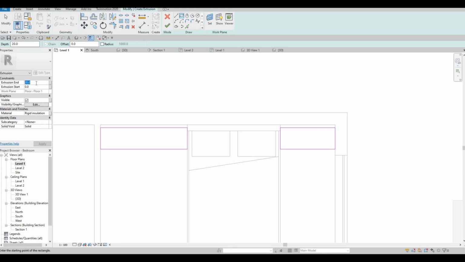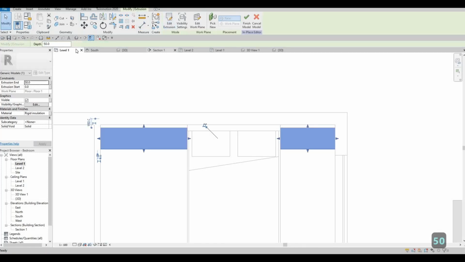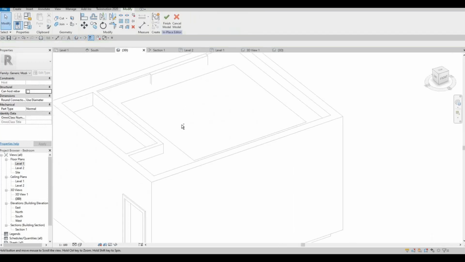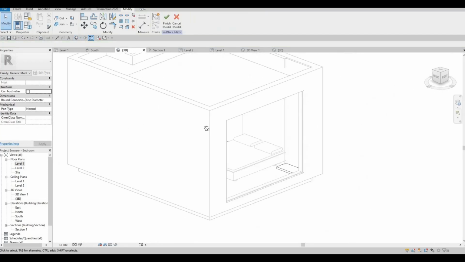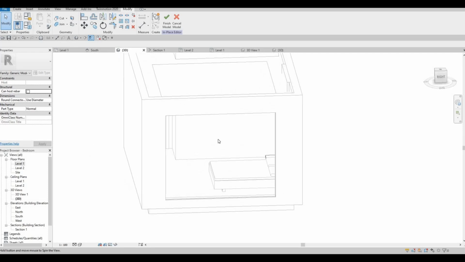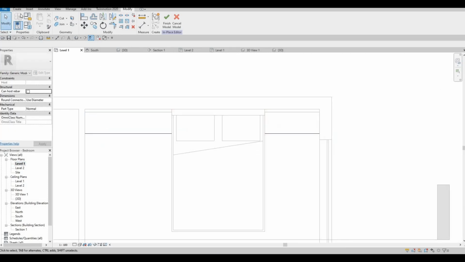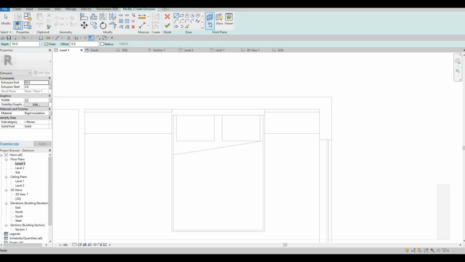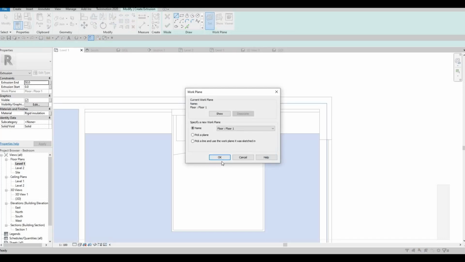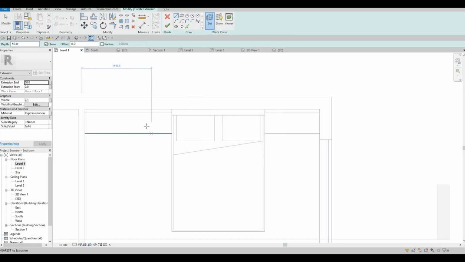And then here, let's do 50 extrusion from the floor. Okay, now that's done. Don't click finish yet. Go back to level 1, and we're gonna add in another extrusion, but this one we need to set not on the floor, but on the extrusion that we just did earlier.